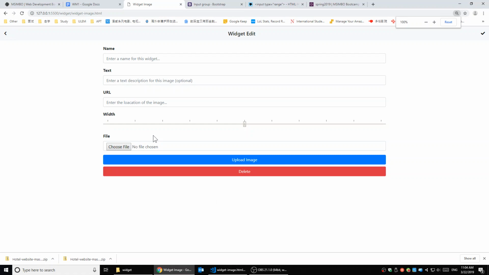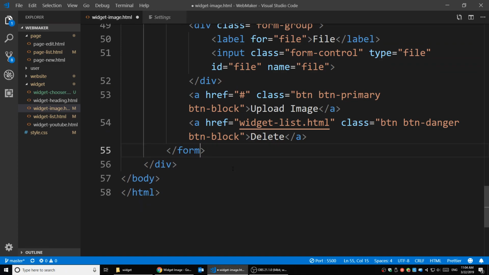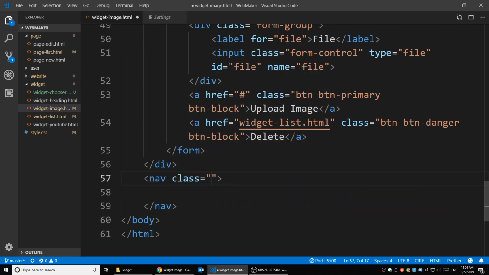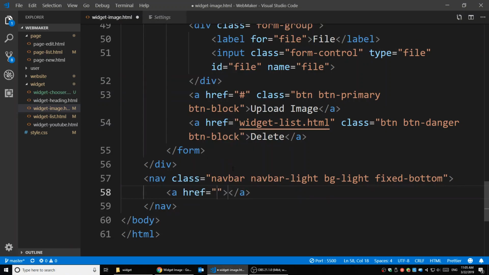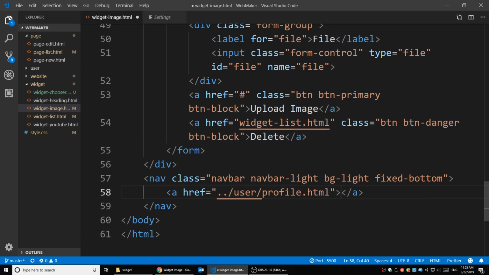Yeah, so this is our original size for everything. And then the last thing we need is a footer. After the form, after the container, create a navbar, class navbar-light, bg-light, fixed-bottom. Inside here, the only thing we have is a link to go back to the profile. The profile is in another folder, so we use ../ to jump out, go to the user folder and look for the profile.html.